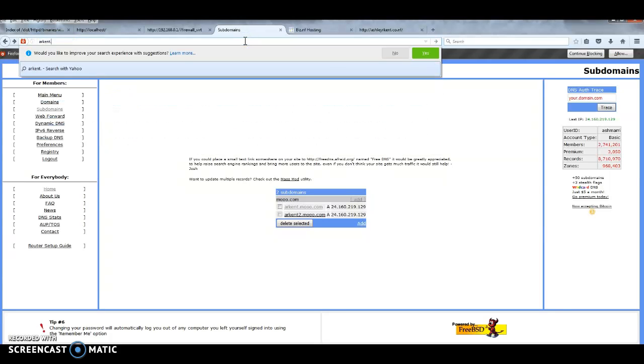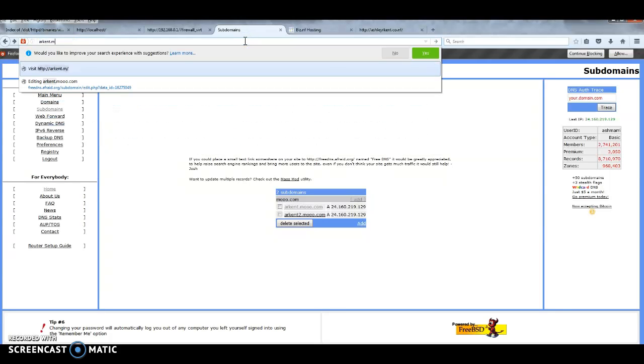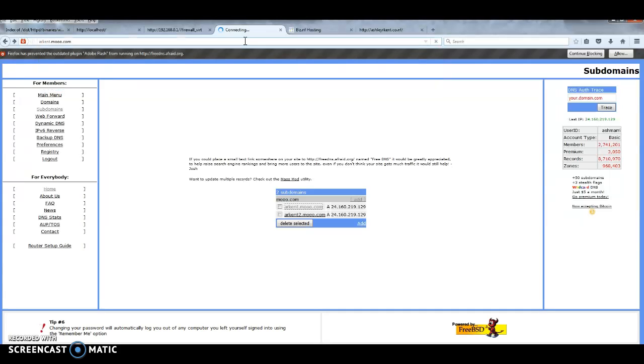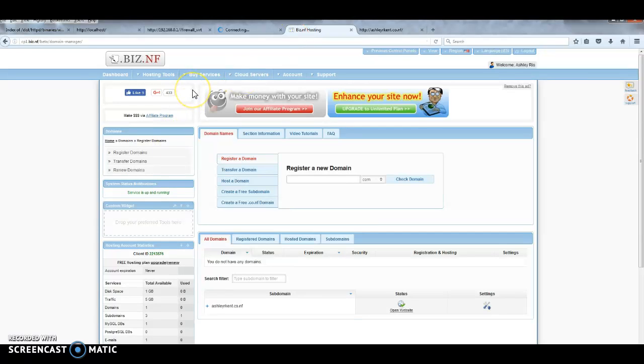But if we do go to either of the domains, it says connecting. It says it for a while, and then nothing ever happens. It just gets an error because it doesn't actually go anywhere. So then I talked to a classmate, and she said she had luck with the biz.nf. So I went there and created an account, a free one, and created a subdomain.